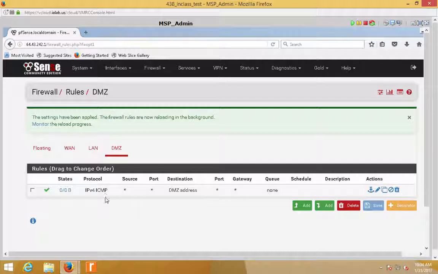So, DMZ to the internet. We want to allow one of the servers to ping the internet. So the servers all live inside of DMZ. We want to go out to the internet. Where would we put that rule?